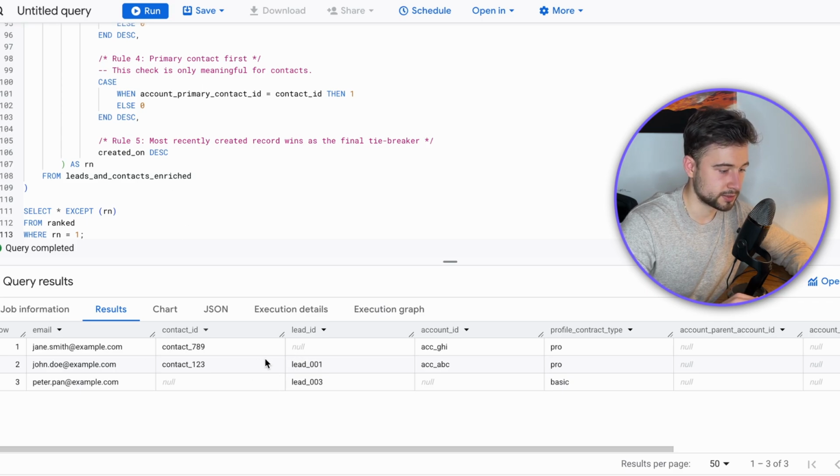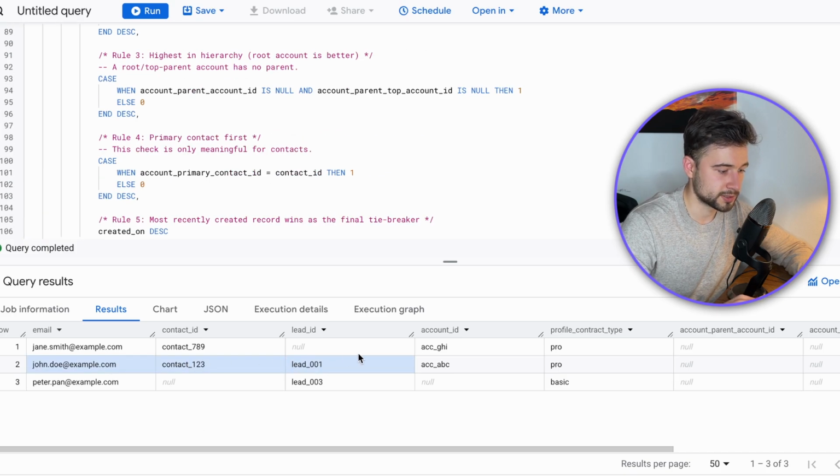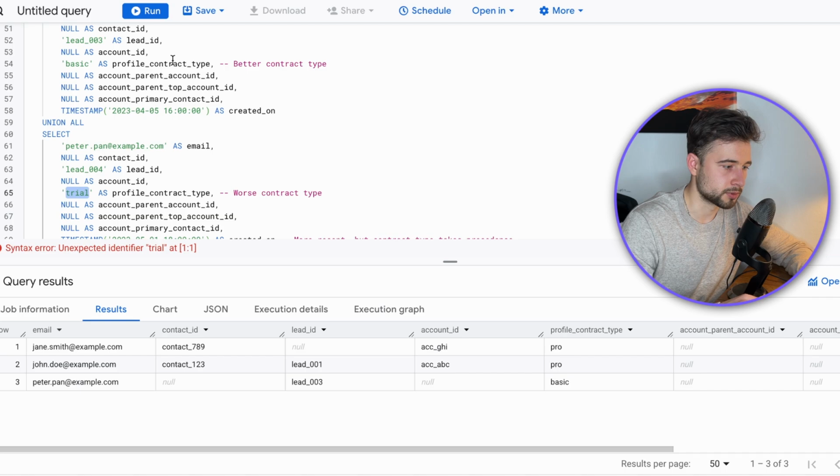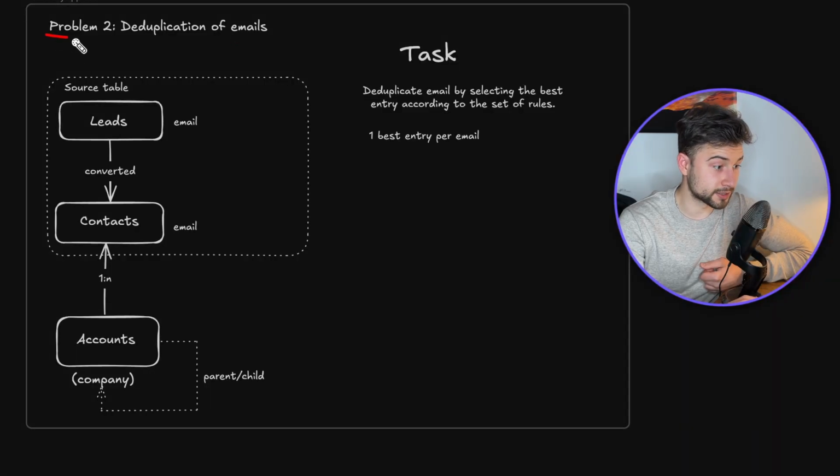And as you can see, here we have it. So for John Doe, it was our first guy that lead converted to contact, and I think it passed based on the first rule. Jane was a duplicated contact, and if I remember correctly, she won based on the contract type. And the last guy, Peter Pan, I think he won again on the profile contract type with an entry with the basic contract type. And this is it. We solved our second problem, the deduplication of emails, and selected one best entry per email.